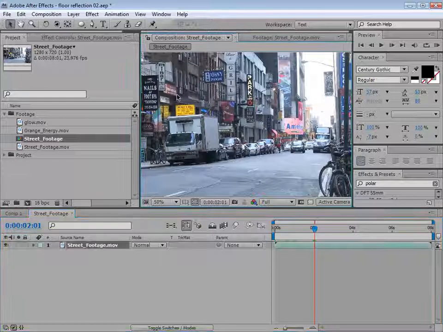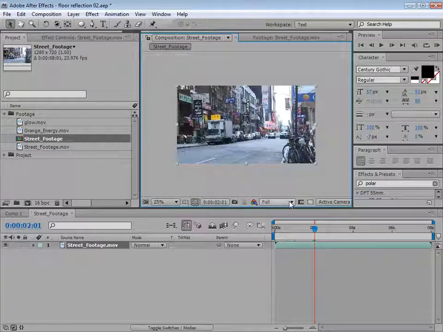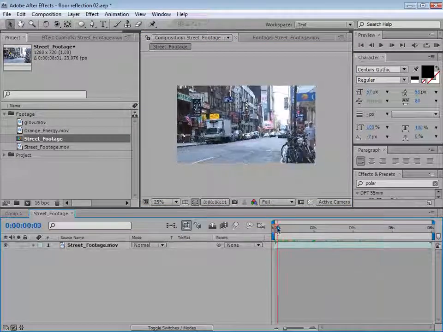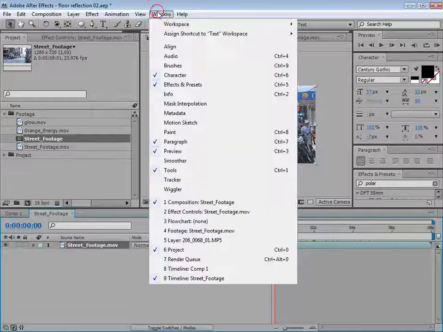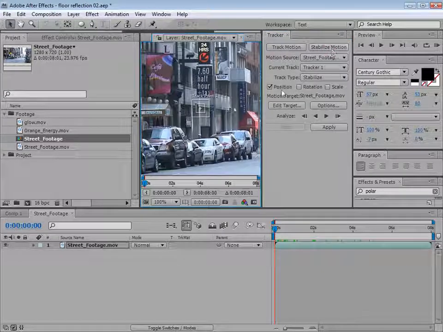So first thing we need to do is stabilize the footage. Now, it's a handheld shot from a stationary position. However, it's a little bit shaky. So go to the beginning. We'll bring up the tracker controls, or the motion tracking controls, and we're going to choose Stabilize Motion, and we'll turn on the rotation as well as the position.